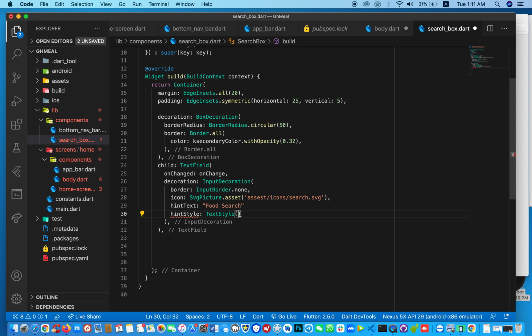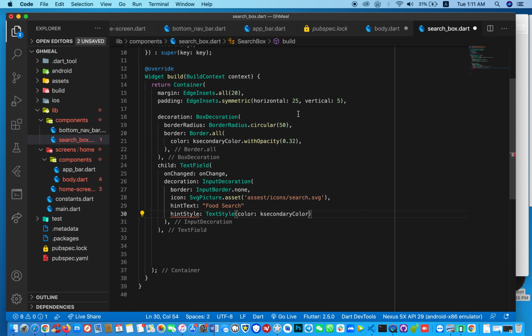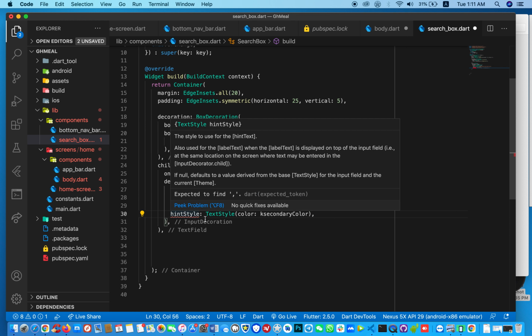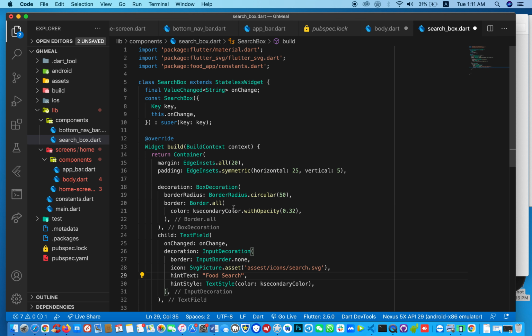And this text style will simply call one of our colors in a constant. So color, and this color, let's use the K secondary color. Yes, secondary color is here. Okay, perfect. Any error? Okay, there should be a comma here. Perfect. So we are almost done with our search.